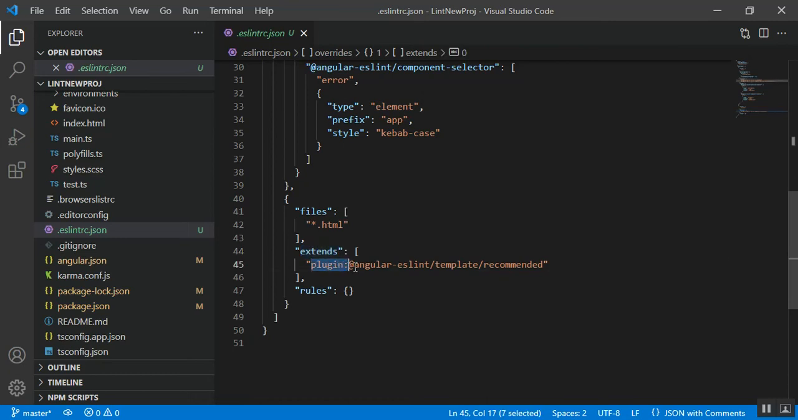You can see the plugin Angular ESLint / template / recommended. So whatever template files we have loaded, it will load the template recommended rules here. So this is the purpose behind this plugin mentioned here, right? And here the rules are defined, and for the HTML template there are no rules defined here, right?